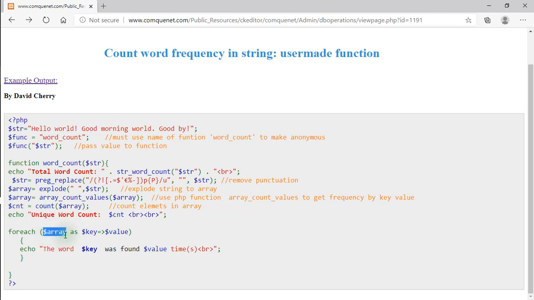But now we're going for the key values within the array, and this is what this represents right here in PHP. Then we output the content of what is in the string. So echo the word key was found dot value times.